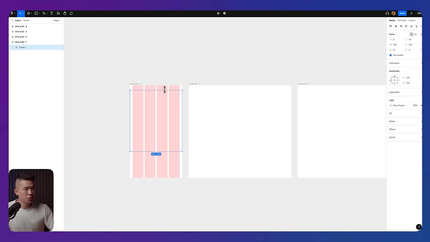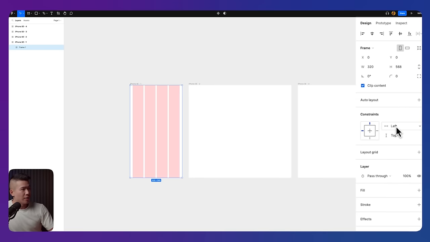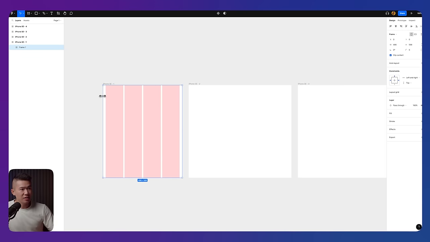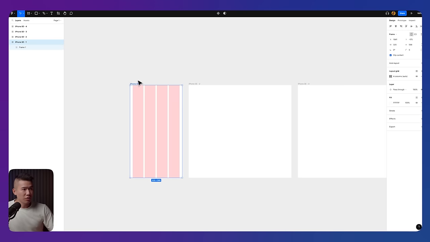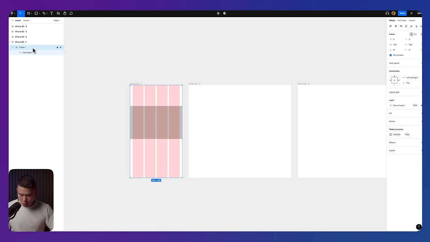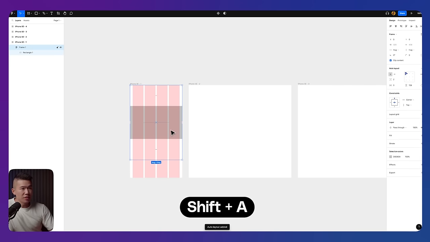So I'm just gonna use this frame as the content. And inside this frame, I'm gonna go ahead and set the constraints to left and right, just to make sure as we extend our viewport, that the content, as you can see, sticks to the left and right. And then inside this content, I'm gonna hit R on my keyboard. I'm just gonna draw down a rectangle. Okay, perfect. Now, what I wanna do is, I wanna make sure that the frame, I'm now gonna go and hit Shift A, and this will turn this into an auto layout.